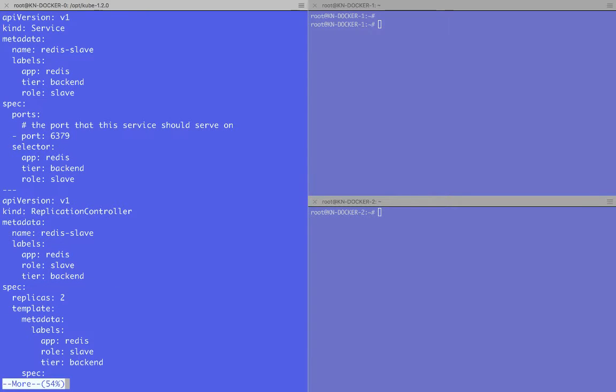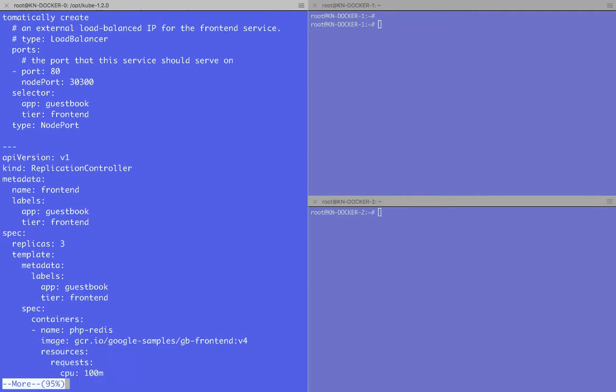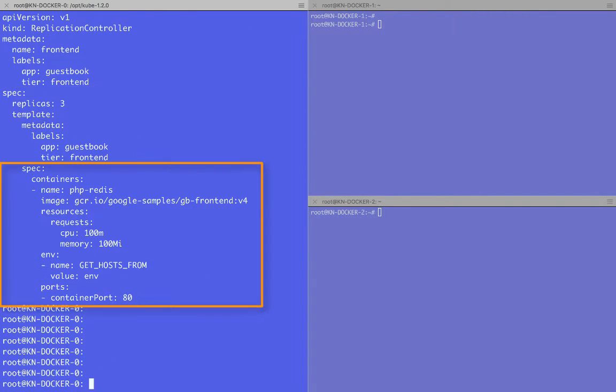This is the frontend application service for the Guestbook app, which is serviced on container port 80 and node port 30300. In this demo, the application service is exposed through the Kubernetes worker node port. In a production environment, it will be deployed using a load balancer. The frontend service is configured to have three instances. This is the container spec defined for the frontend service containers.